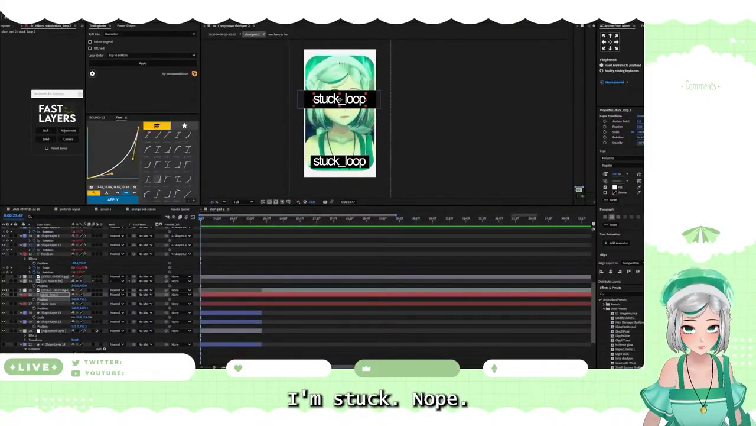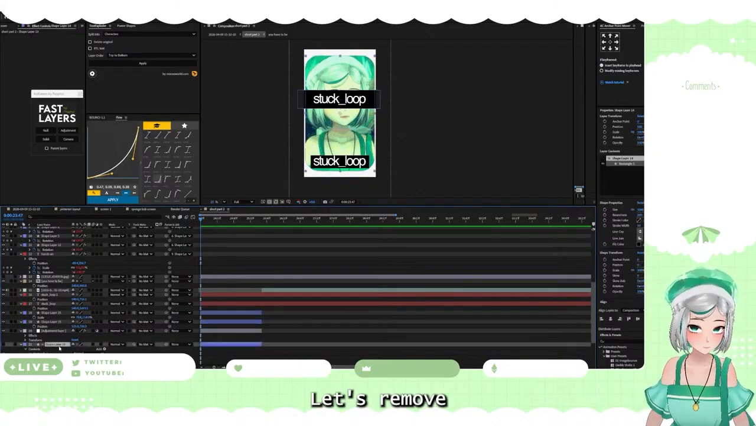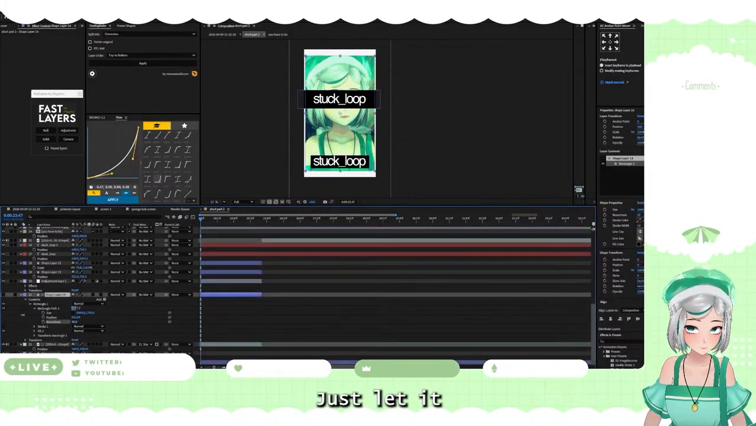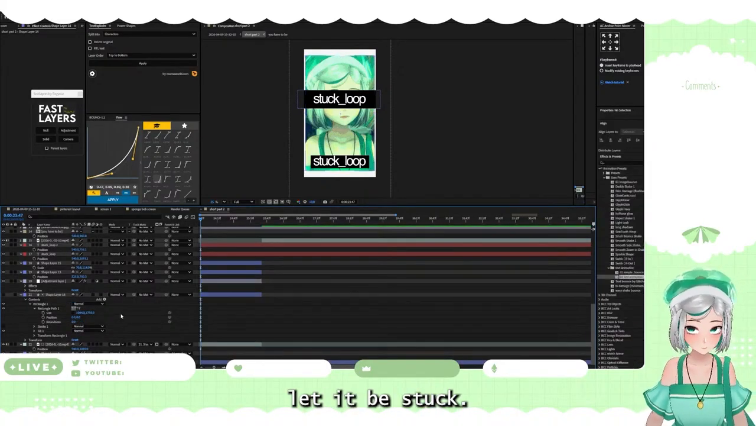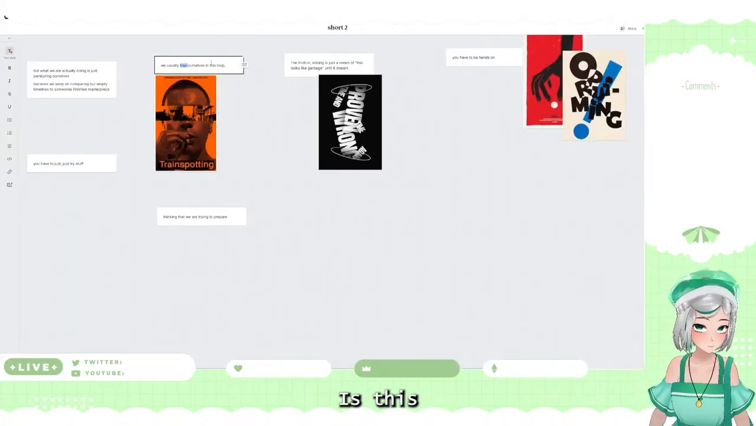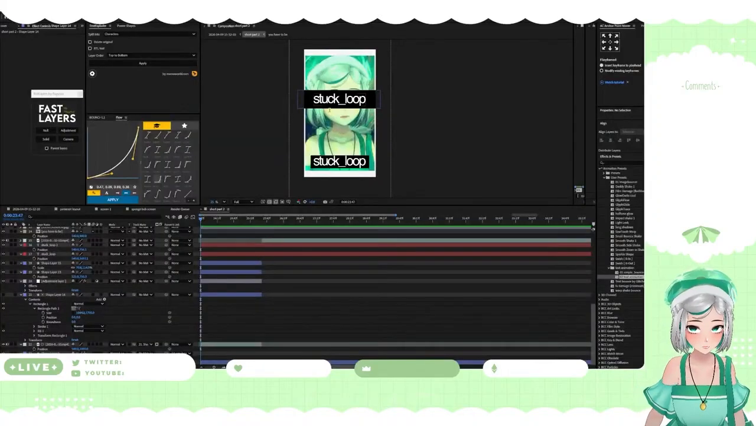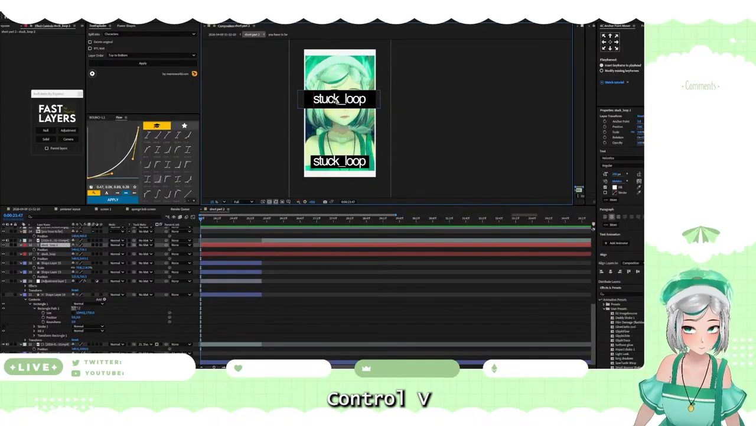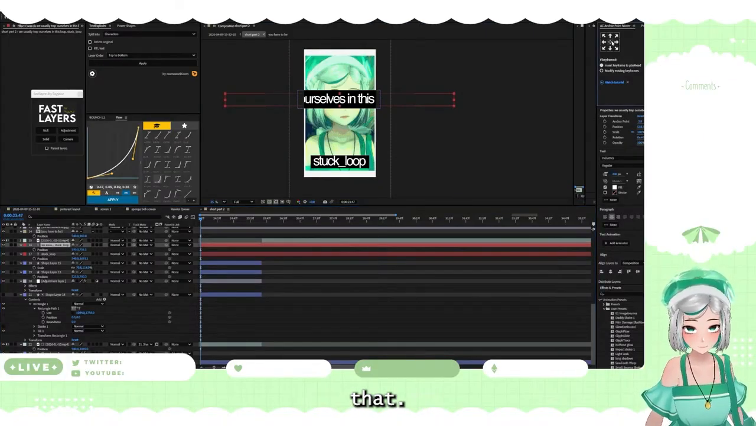I think stuck loop. Let's remove that smoothness. Just let it be 0. Then we'll let it be stuck loop. For this, the text won't be stuck loop. The text is this. What I'd come here to copy. Control V. Yeah, something like that.